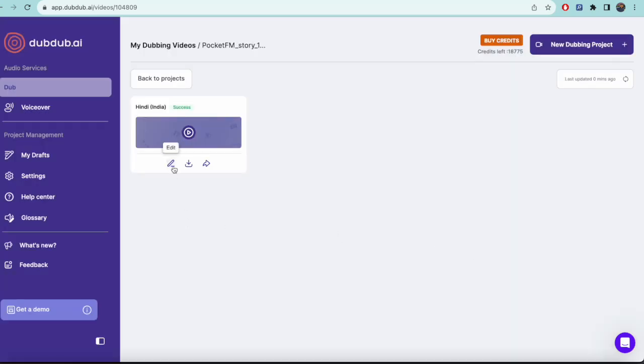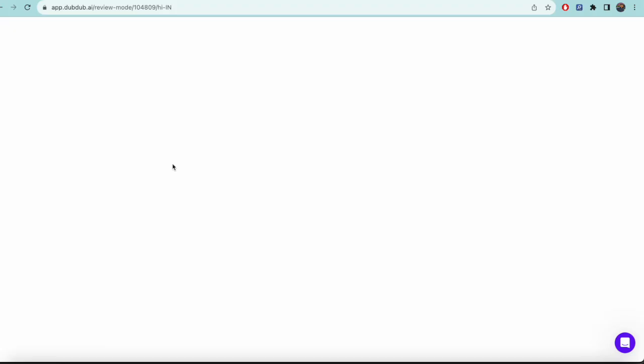And let's say I want to edit certain parts where I didn't like the voice. Maybe I want to select a different voice right now, and maybe the translation I want to update a little bit further on it. So I can click on edit. Once I click on edit, the project will open.